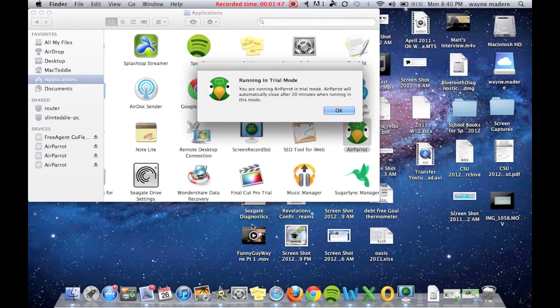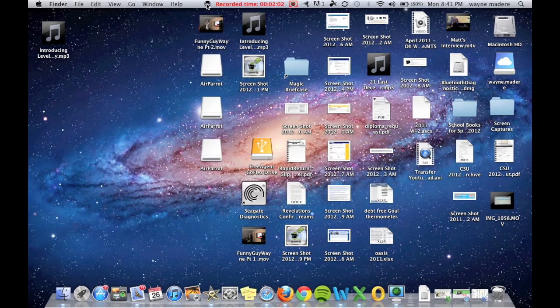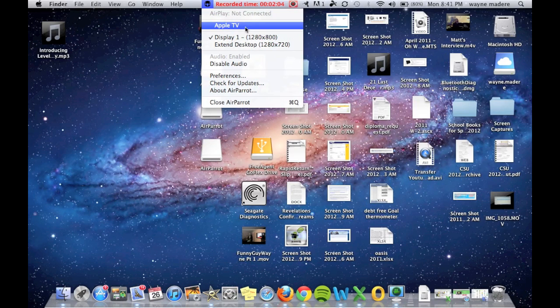And now the disclaimer comes up, you're running AirParrot in trial mode. It will automatically close after 20 minutes when running in this mode. So that's fine, click OK. And now look at the top of the screen, this little parrot popped up right here. So what you're going to do now, click on the parrot, and you're going to click on Apple TV.